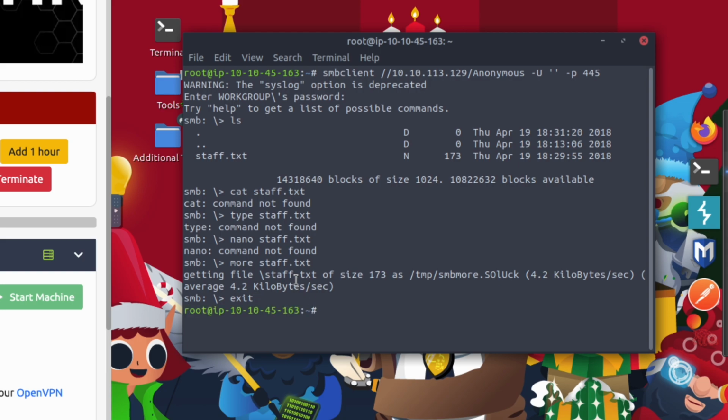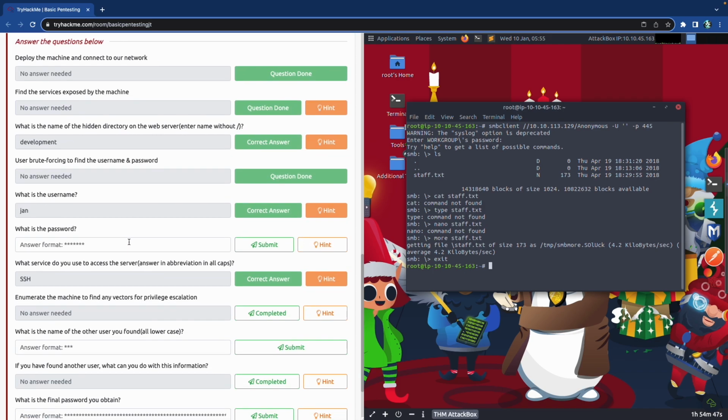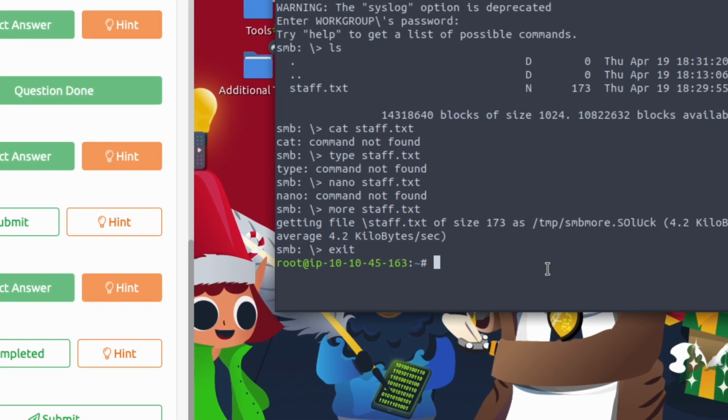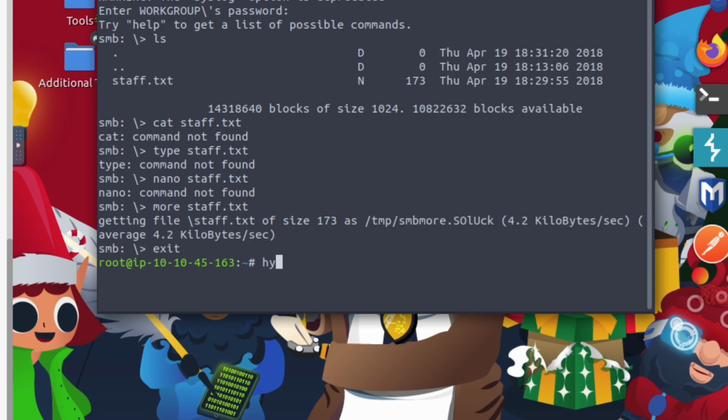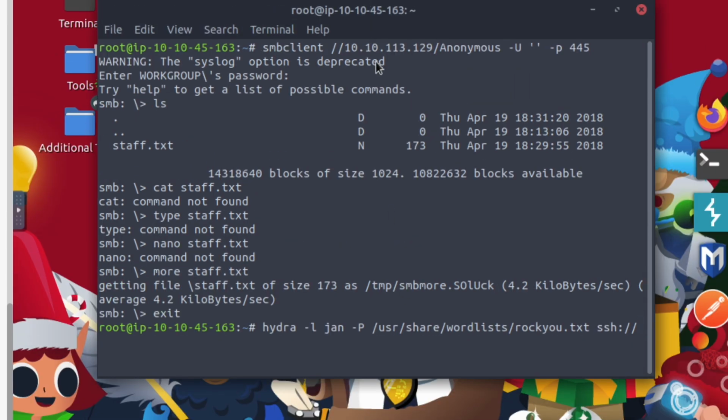So we were able to find the last thing we left off on, the username for Jan. What we want to do now is use Hydra to get Jan's password. Let me zoom back in, and the machine is back up, so it should actually run. hydra -l jan, the password is going to be a word list, wordlists rockyou.txt, ssh, and the IP address. What's the IP address?